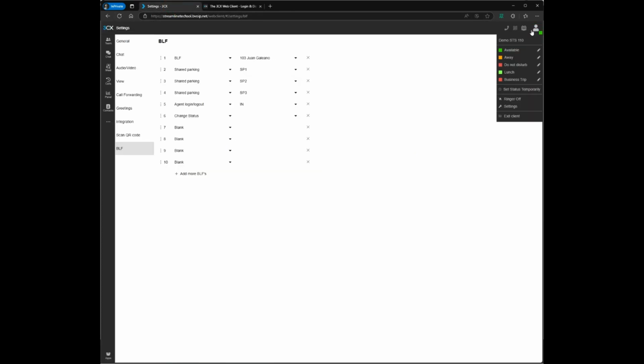This section here is where you can set your status. If you're available, you see the green. If you're away, it turns to orange. If I'm do not disturb, it turns to red, and everything goes up how you set this up before. And that's it. That is the basic functions of the 3CX app for your laptop or computer.